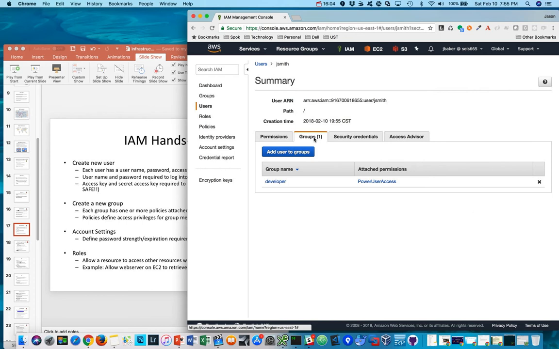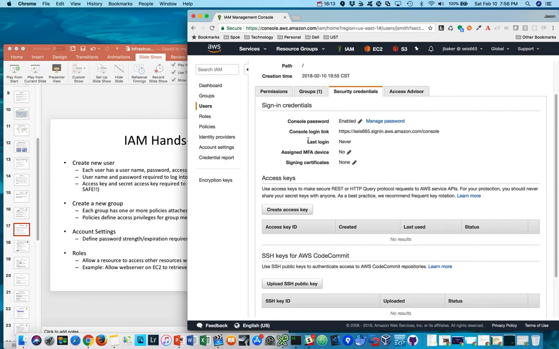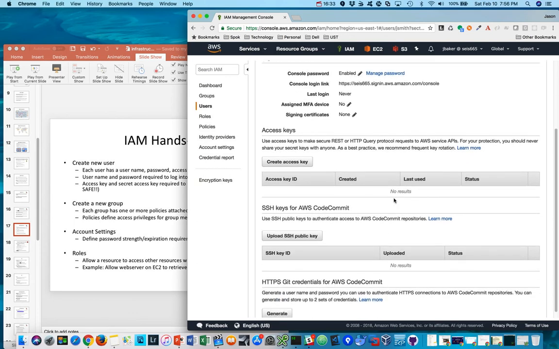If I click on Groups, you can see they're in the Developer Group. I'm going to click on Security Credentials, and you can see that they have a console password that's set. I can change that password if I want to. Here's the login link that the user will use to log into the web account. They've obviously never logged into the system yet.